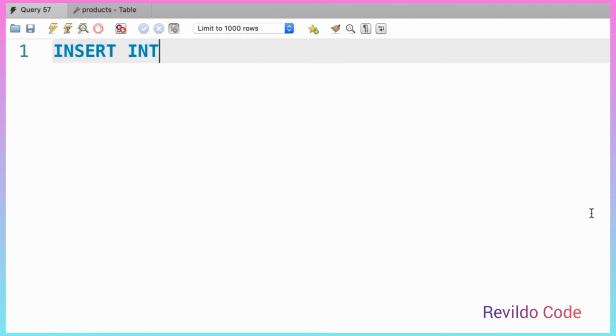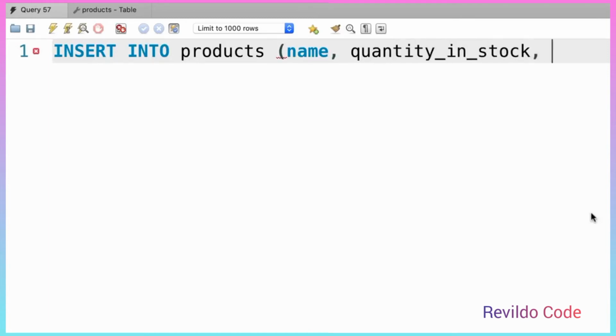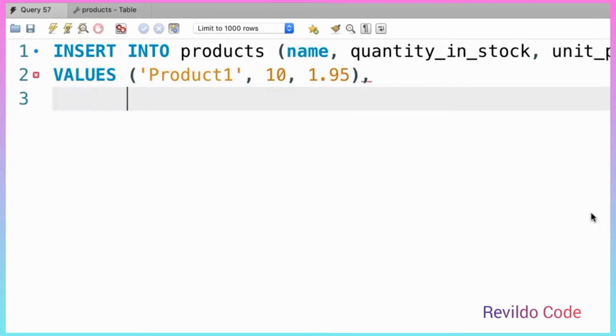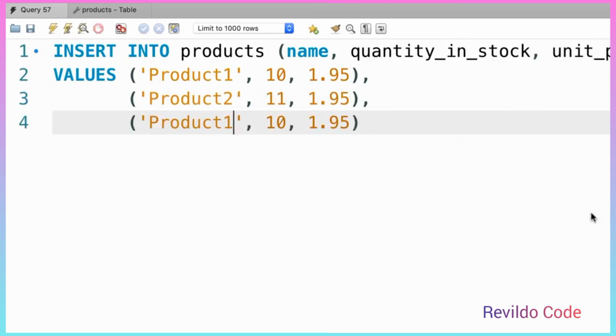Let's insert into products. The columns are name, quantity in stock, and unit price. And the values are going to be, let's say product 1, stock is going to be 10, and the unit price is going to be 1.95. Now I'm going to select these values, copy, comma, paste it like this, change the values accordingly, and finally the last row, product 3. There you go.